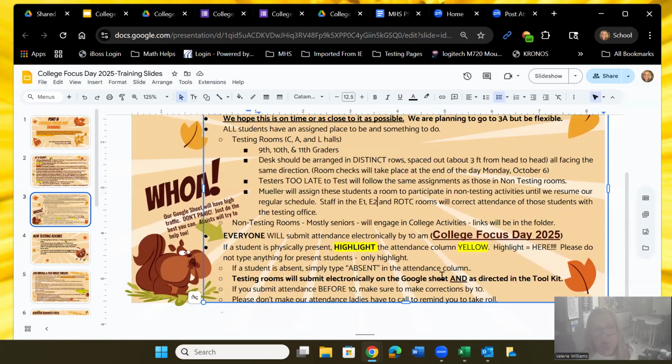Remember, testing rooms will submit this in the Google Sheet and as directed in Test Day Toolkit. If you submit your attendance before 10, you're going to have to make sure that it's correct by 10. And also, don't make our attendance ladies call.